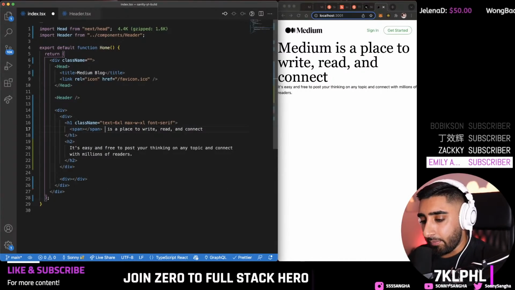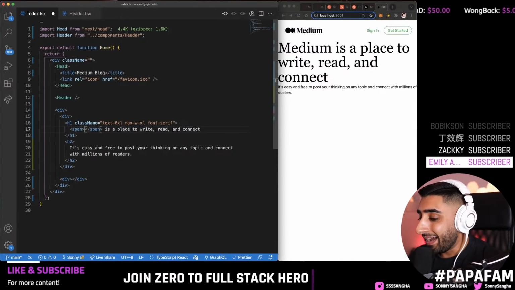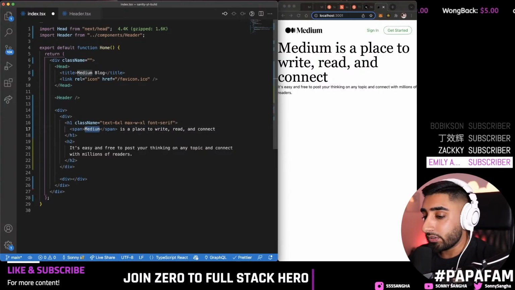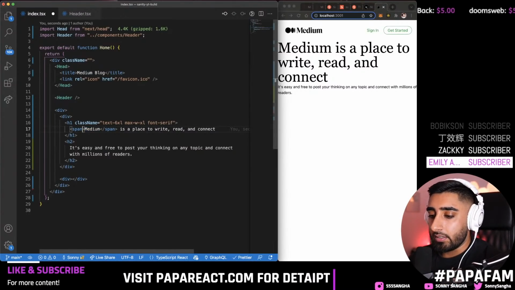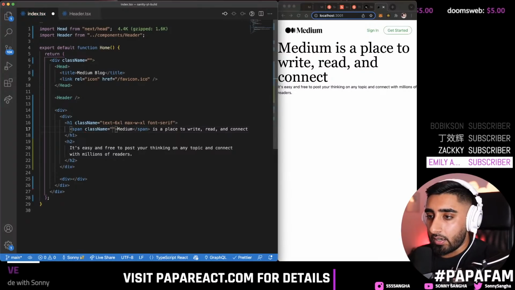We're going to take the medium and we're going to put it inside of a span tag. So this is the purpose for span tags. Basically, if you want to apply a style to part of something like a H1, it's awesome to do so. So we've got our class name here.